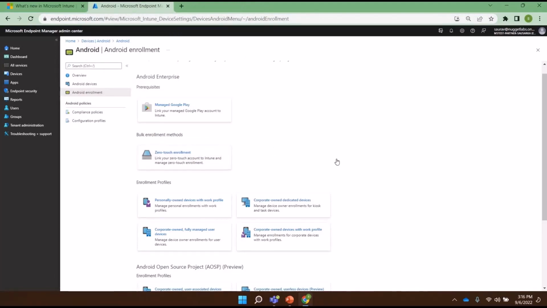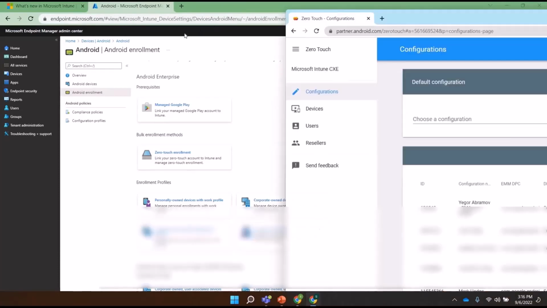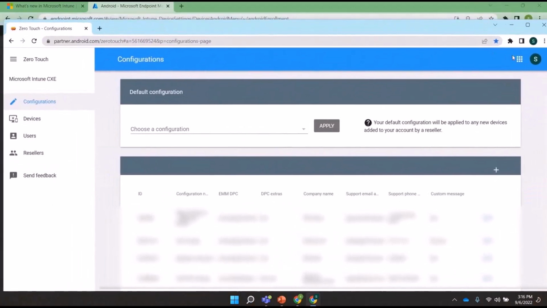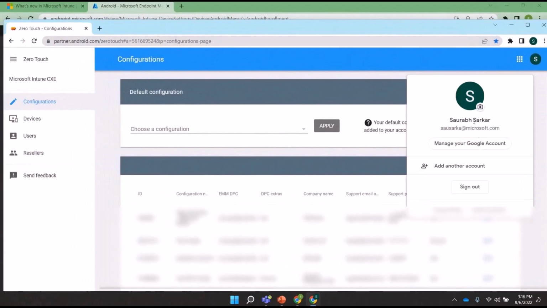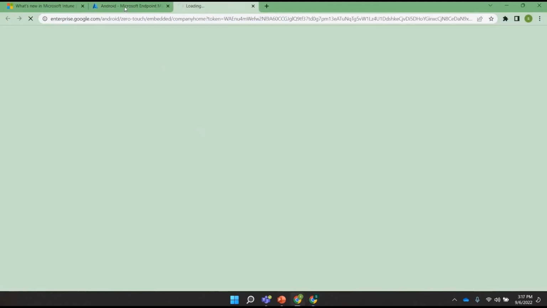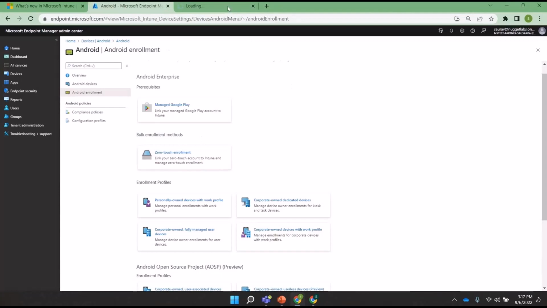For this, you need to be an owner in the Zero Touch portal, and if you are, then you should be good to go. So this is the portal I'm talking about. We have already seen this. This is the Zero Touch portal of Google. Right now, I have explicitly logged into this portal. But if we don't want to explicitly log in, all we have to do is use the same account over there and link it over here, so that whenever we click on this link, the same portal opens up in a tab.